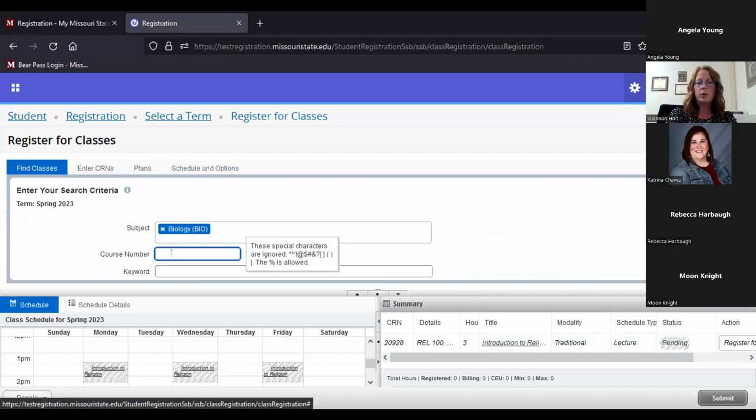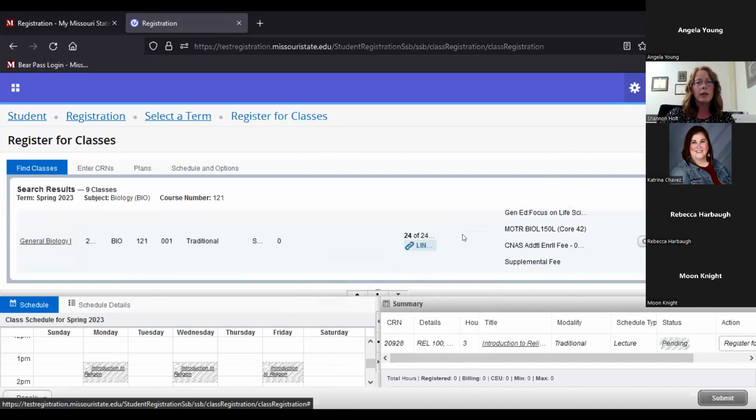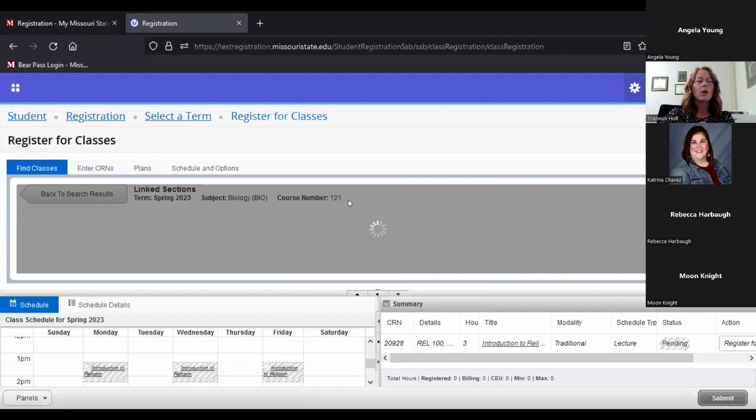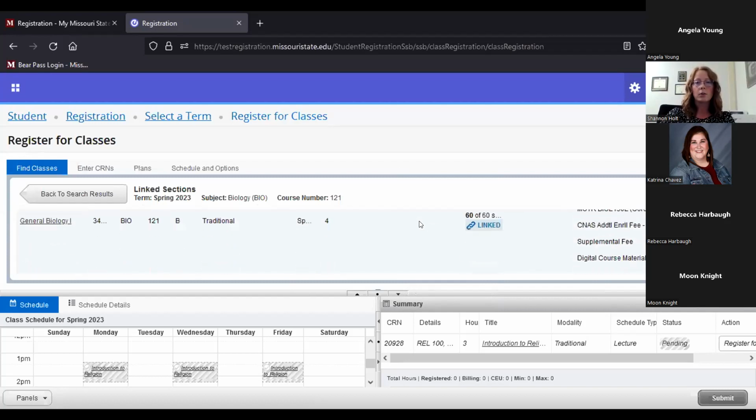And I'm going to search for a class that has both a lecture and a lab, so I can show you a unique feature that is new with this new system. So if you search for a class that has both a lecture and a lab, it's now going to show that that course is linked. So it's immediately obvious to the student that they need to have more than one section of that course in order to register. I can actually click this view linked button and it's going to give me all of the combinations that I can take of this particular course.